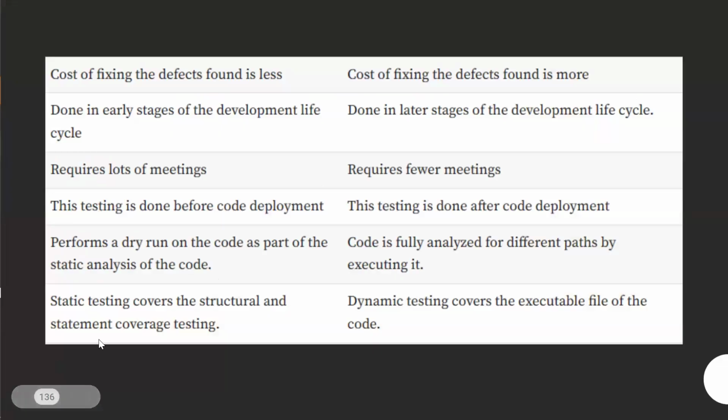All right. So the cost of fixing the defects found is less because you're just in the documentation phase. With dynamic, the cost of fixing the defect found is more, because you've already started execution, so it might be more. Static testing is done in the early stages of the development life cycle, while dynamic is done in later stages. Static testing requires lots of meetings, like I said, in the points where you don't understand and there is no clarity.